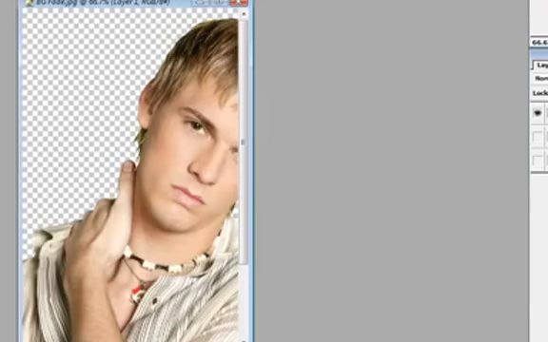Okay, and this was episode 1, how to remove backgrounds from pictures. There's a lot of things you can do with this. Two very simple methods.